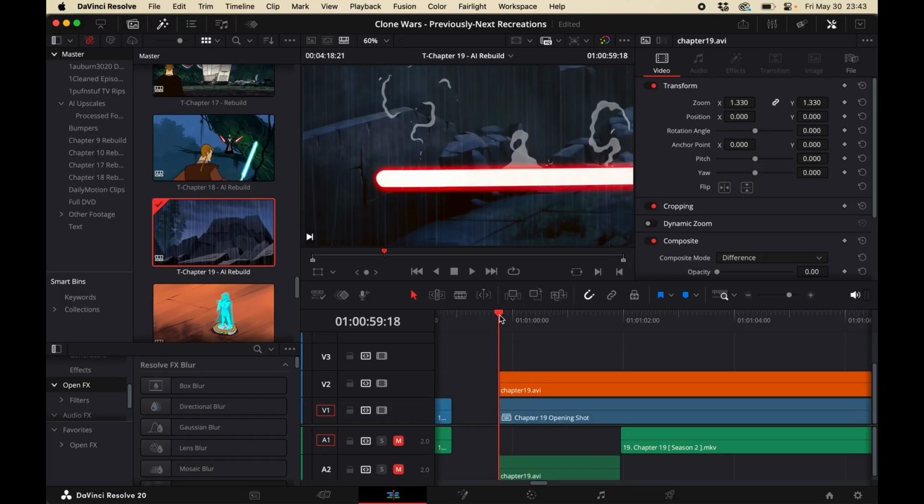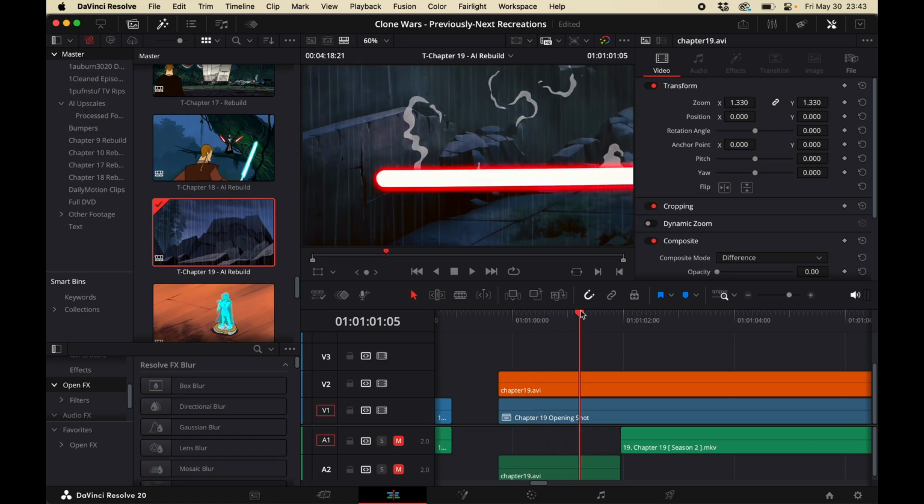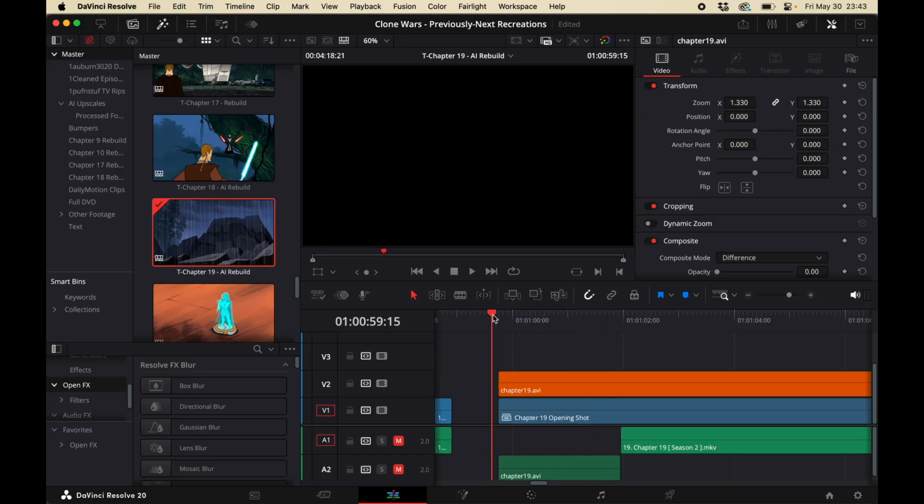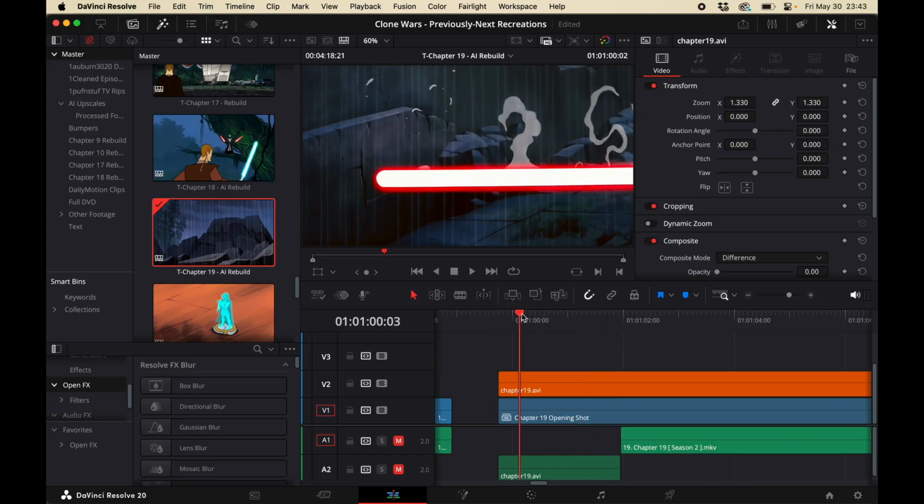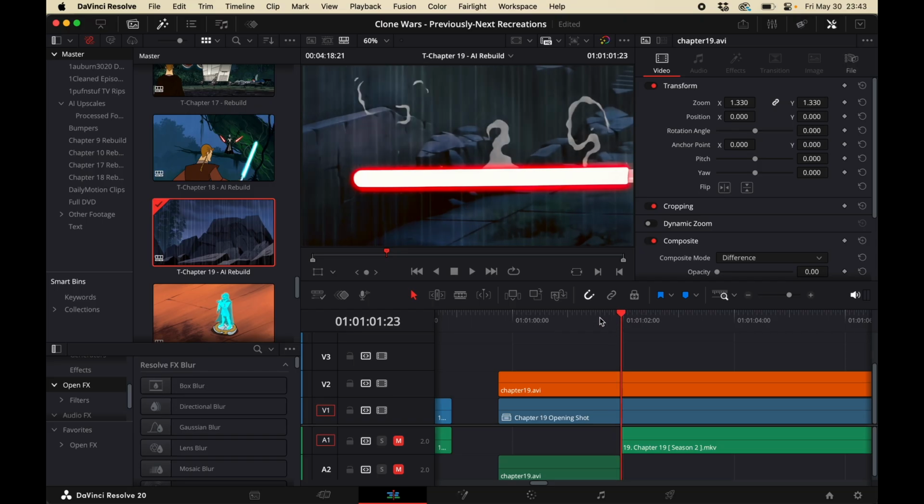Chapter 19 opens with this shot of a lightsaber in the rain, and there's a nice long hold on it in the TV version. We had to recreate this with AI. I also had to hide the Cartoon Network logo, but ultimately, somewhere in here, it switches over to the full HD version, and you're almost hard-pressed to see where it is. So this turned out really nicely.